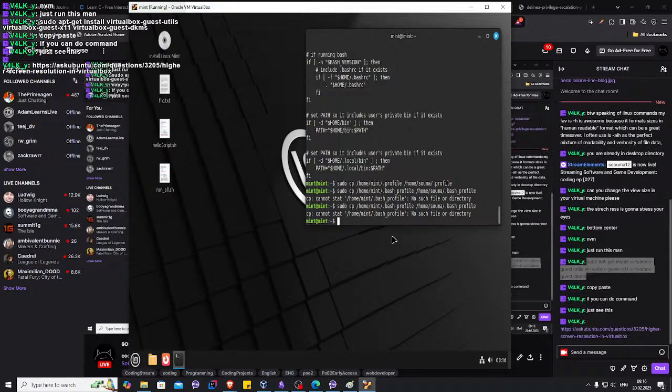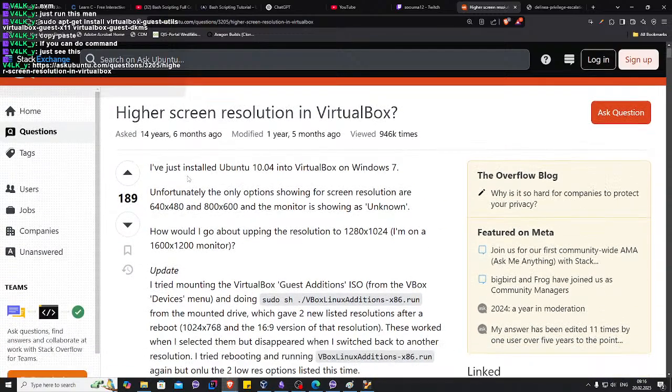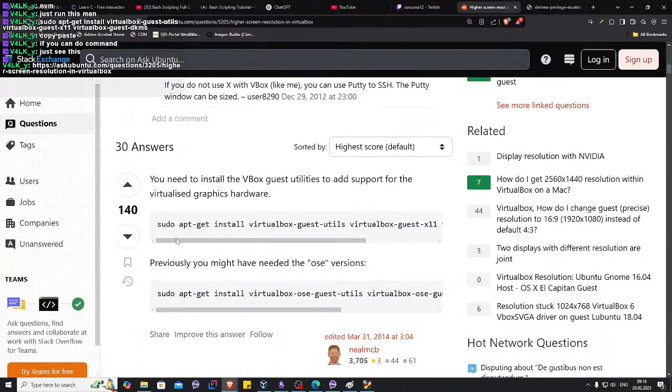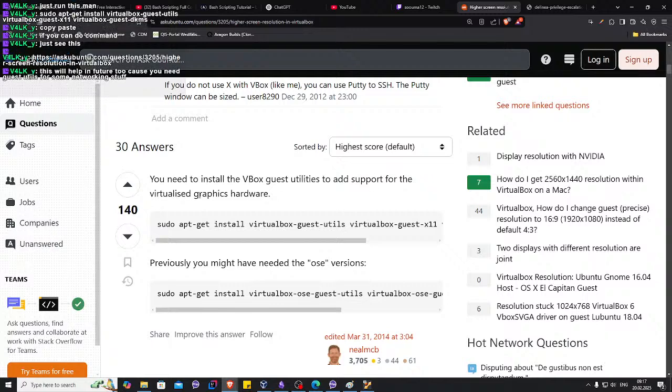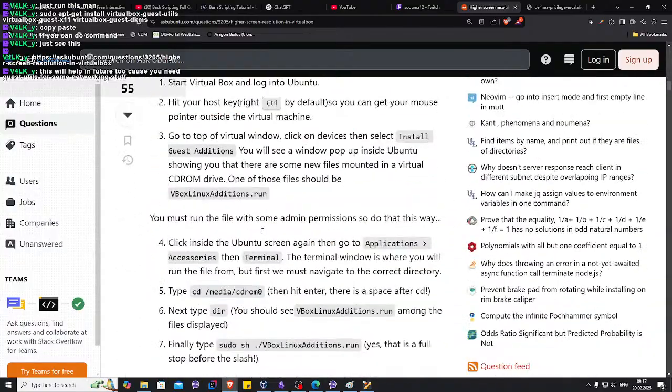If you can do command. Okay, let's check it. So the app get virtual. You still need the VirtualBox guest utilities to support virtual device hardware. Networking stuff, okay. Previously we might need the OSE version. Okay, I see.